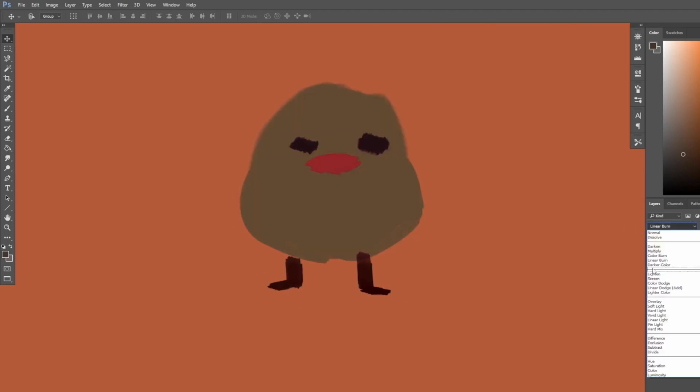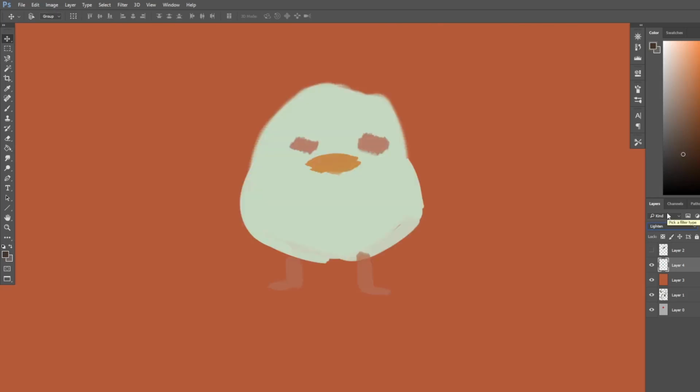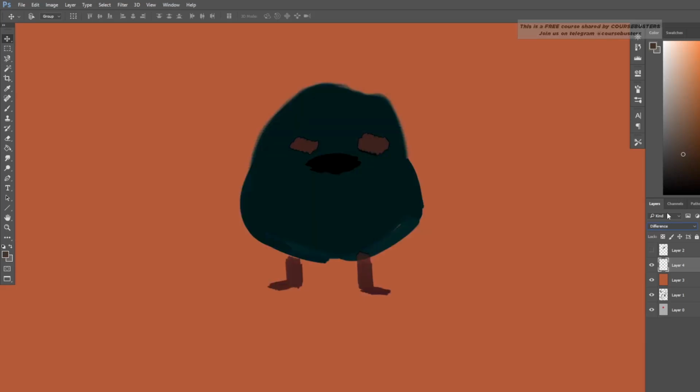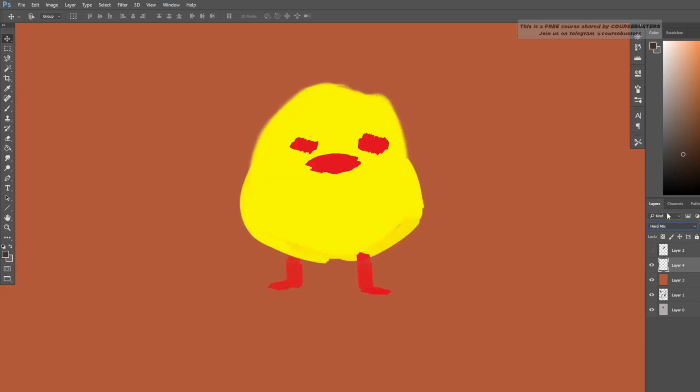Linear burn, darker color. Lighten, screen, color dodge, linear dodge, lighter color, overlay. You get the idea. So the idea is you just play around with the different layer styles and you'll figure out stuff about it. Say like with vivid light or hard light, it basically treats this as like a super vibrant kind of light on top of the back layer. Whereas overlay, it just does a more subtle, saturated kind of light, versus linear dodge where it's like, ooh, exposure to the max, right?